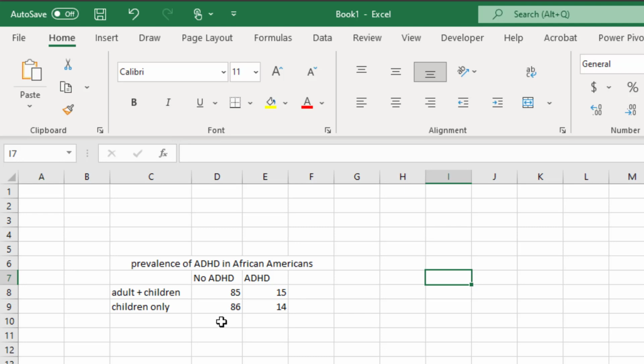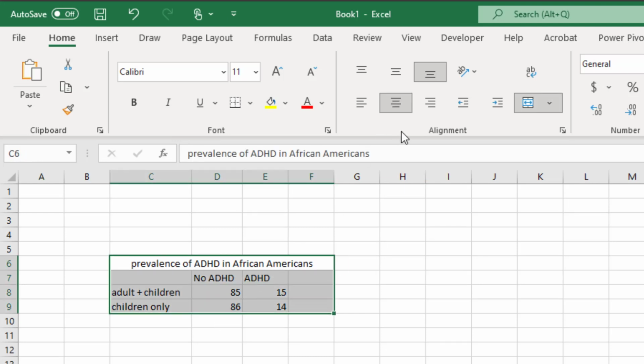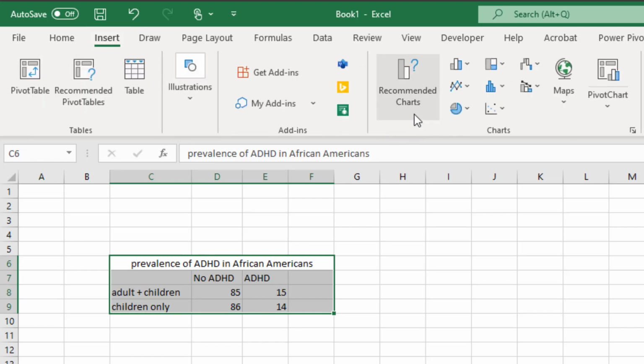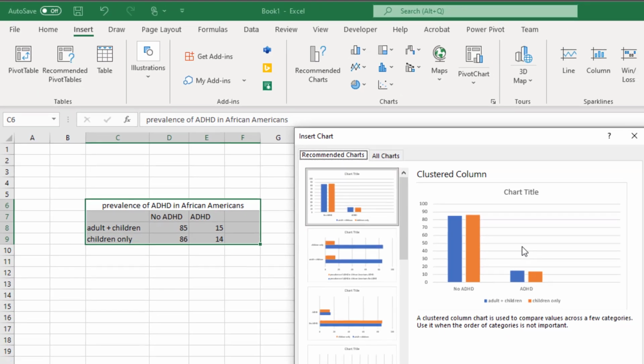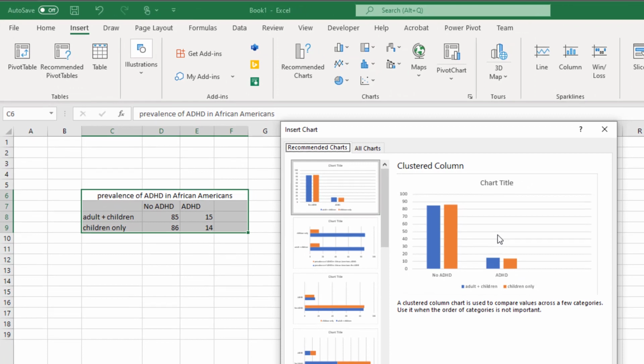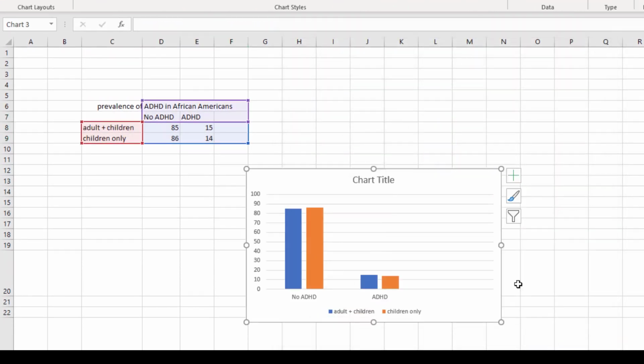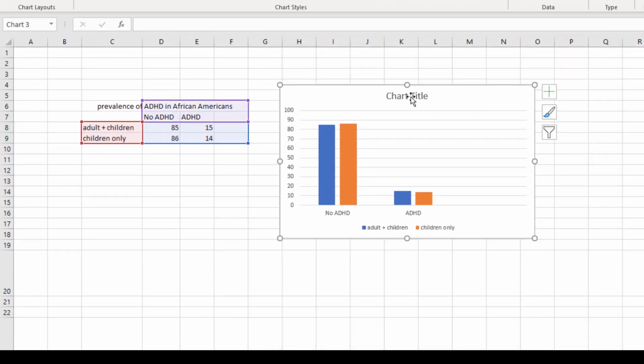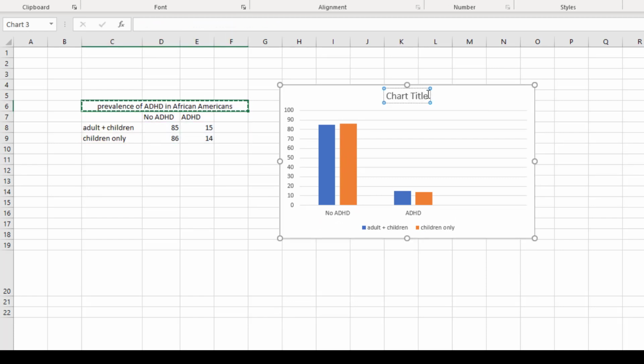That's just simple maths. Now, if I've got this, I probably want to go and insert a recommended chart. This chart here looks great, so that's what I'm going to choose. Say OK. I now have some sort of graphic that's going to be of use to me. I'll copy this into the chart title and I'm happy with that.